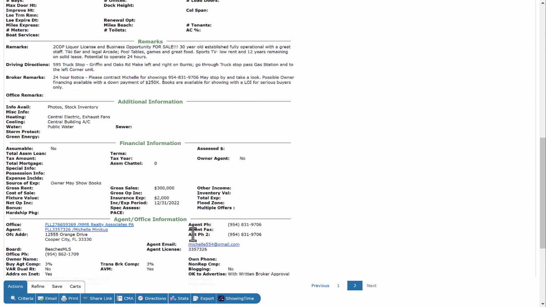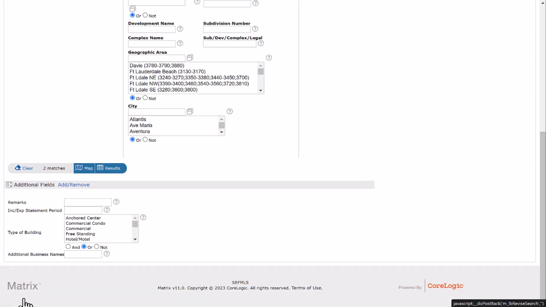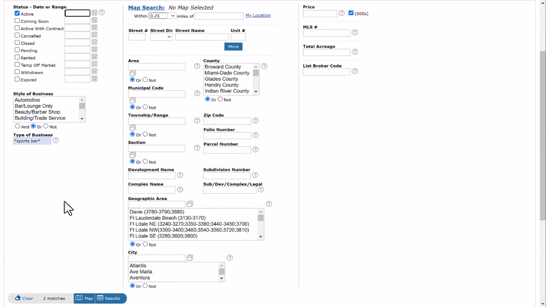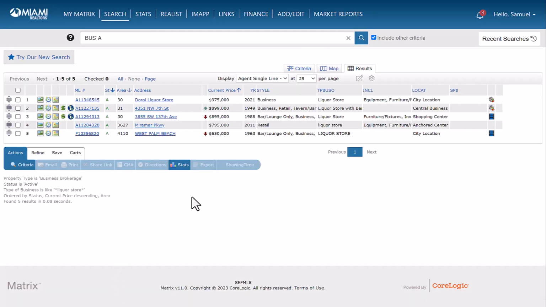All right, so what we're going to go ahead and do is we're going to go and search for other types of businesses. We're going to click criteria, which takes us back to where we were. What we're going to go ahead and do is remove sports bar from type of business. This time what we're going to do is look for liquor store. See if we have anything come back. Okay, so there's 5 matches available for liquor store. We're going to go down to results and take a look.